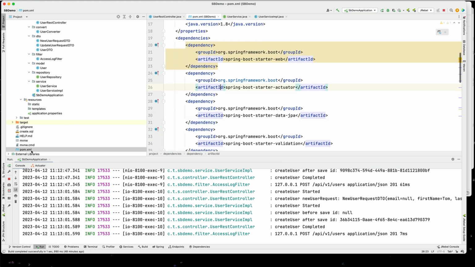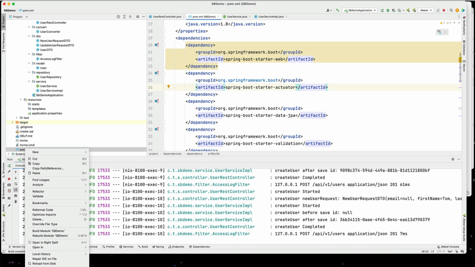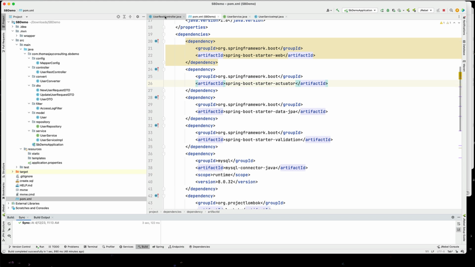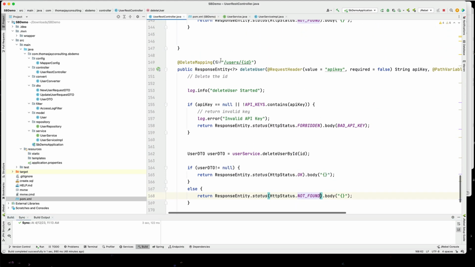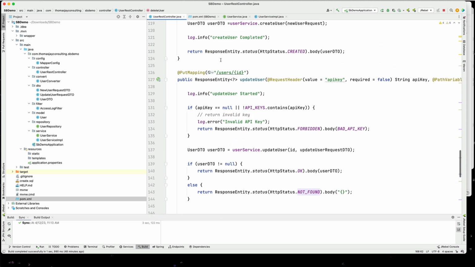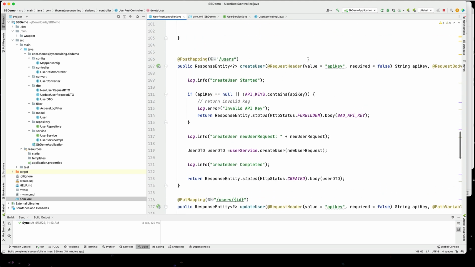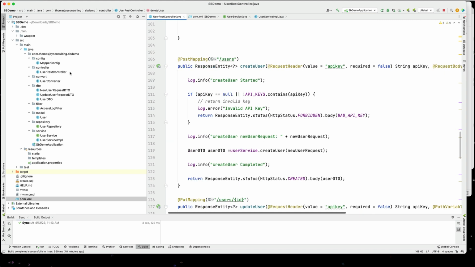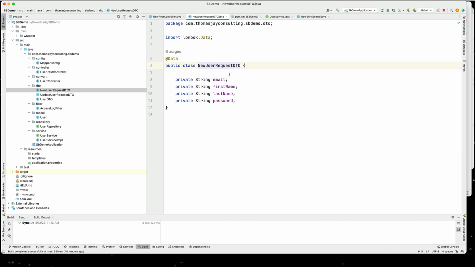Okay, so I'm going to right-click on the POM in IntelliJ, go to Maven, reload project, and that will bring in the updated Spring Boot Starter validation library that I need. Okay, so that's now in here. On our REST controller, we have a post for the create that we're looking at right now. On that, we send in a request body object called a new user DTO. So let's go look at new user DTO. Right now, we have no validation annotations whatsoever for email.